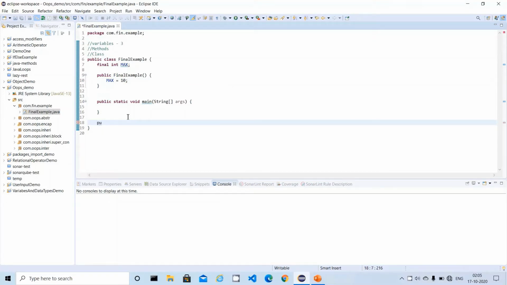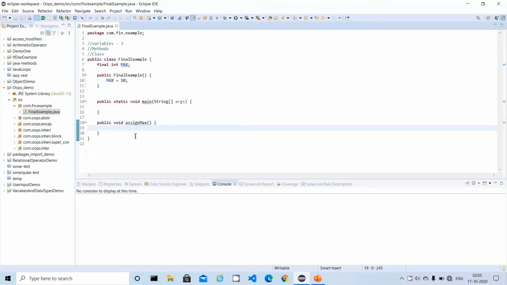So I'm going to write here public void assign max. This is one of the methods I declared over here. Inside it I'm going to declare a variable called min. I just declared it and didn't assign any value here, so it is fine. So far we don't see any issues. Now I want to make this final. So inside the method, even if I'm not assigning any value, it's not giving any compilation error.